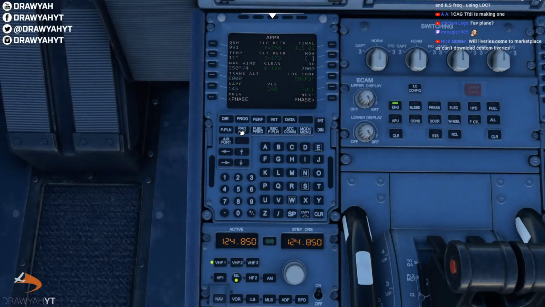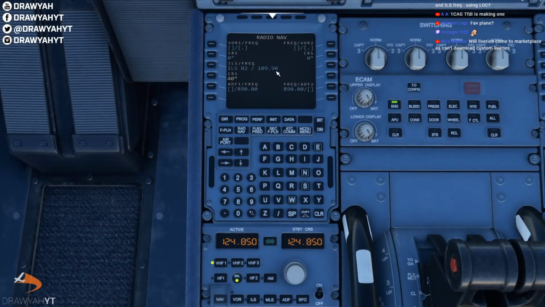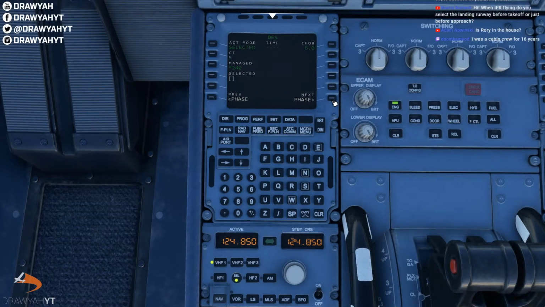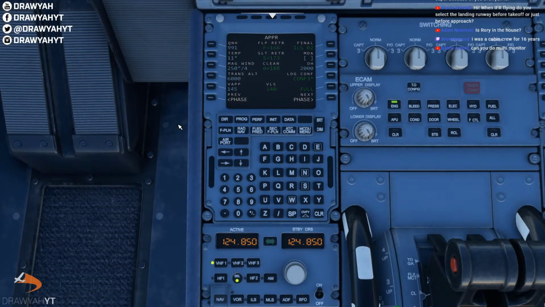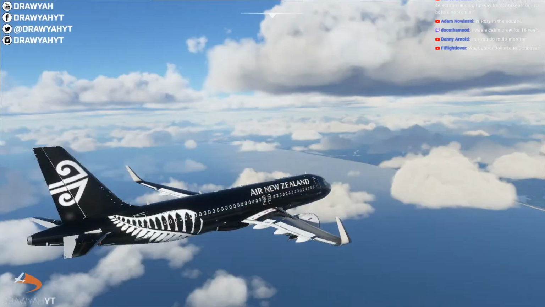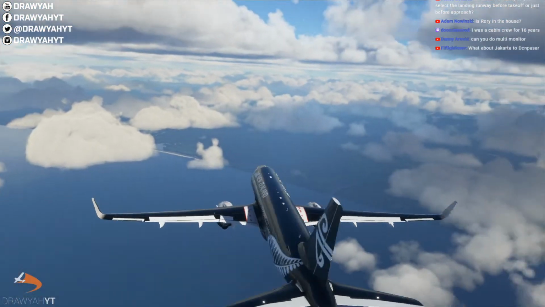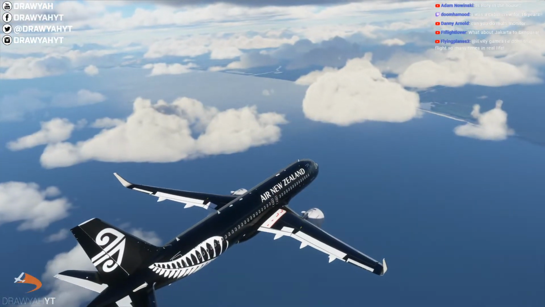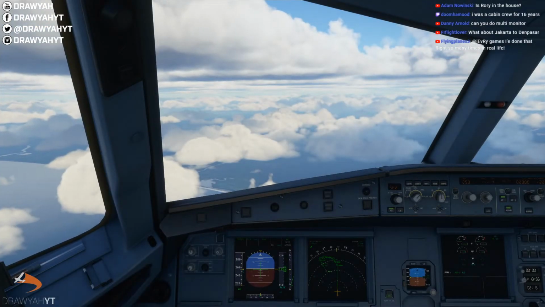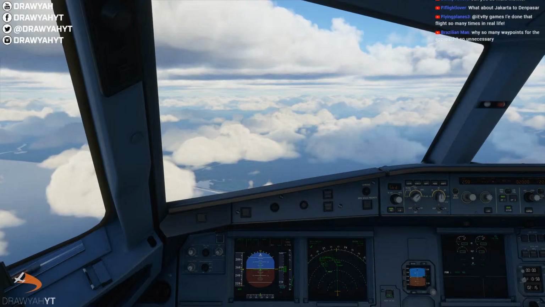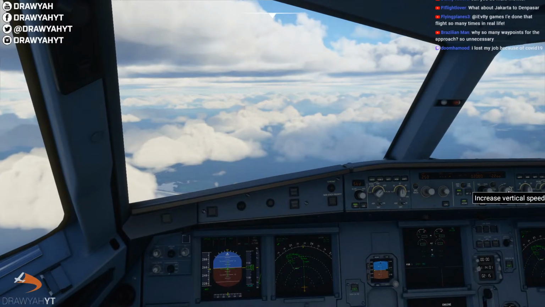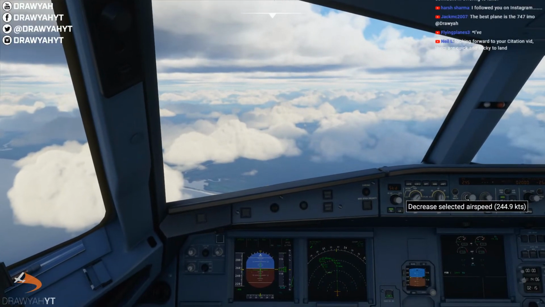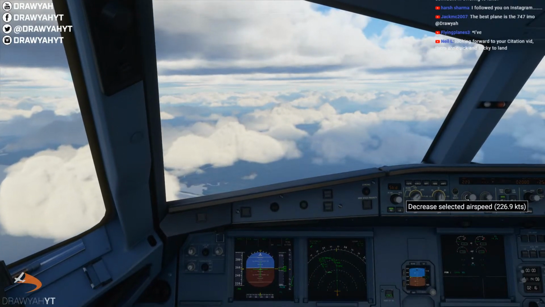Landing frequencies right now are 109.9, course 40 degrees. Right, welcome to New Zealand's South Island. Just about to pass through 10,000. Slow down to 220 knots, ready for the first stage of flaps.